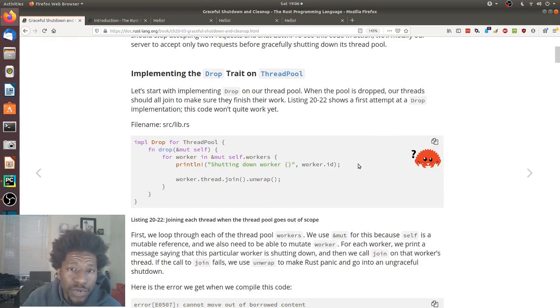Implementing the Drop trait on ThreadPool. Let's start with implementing drop on our thread pool. When the pool is dropped, our threads should all join to make sure they finish their work. Listing 20-22 shows a first attempt at a Drop implementation.